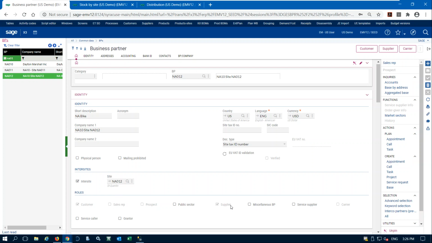It's done. So this is a one-time setup. But we do set them up both directions so we can ship and receive any direction we want to go. Now here's the key for setting these up as Intersites. I'm going to drill into my business partner, my customer business partner for NA011.